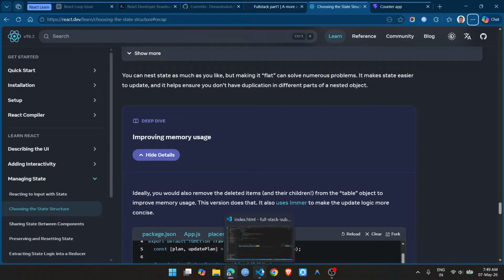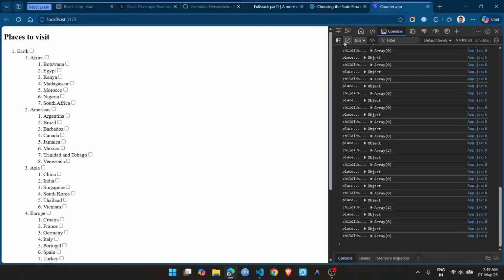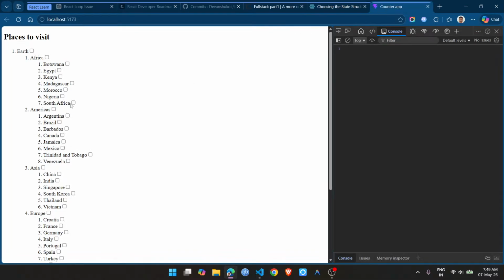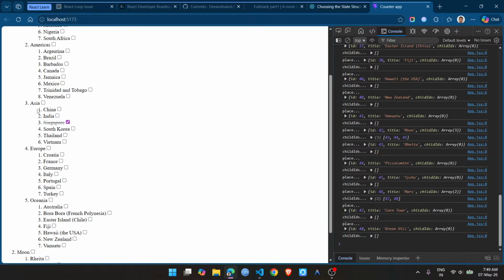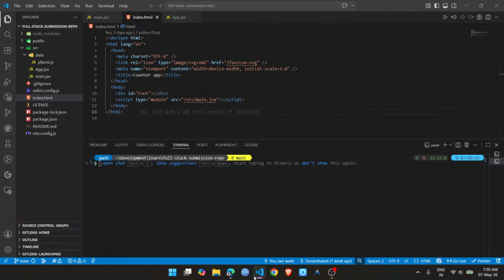And in yesterday's stream, we were stuck on this issue. We have to click on this checkbox for the places we have visited. Let's say if I have visited Singapore, then the strike through is perfectly fine. But when I'm clicking on Asia, everything should be checked by default. That is the feature, or functionality, we are trying to achieve. So yeah, let's get into it.